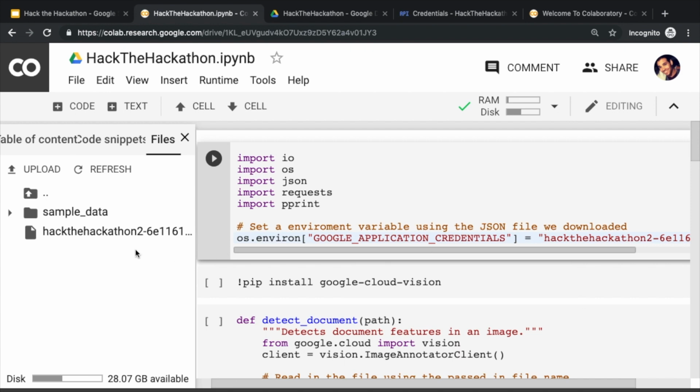Yeah, so it's just the name of this file right here. So we're saying, hey OS, create a new variable called Google application credentials and make it equal this file. That's what we're doing. So for the Google Cloud, they need you to do that.